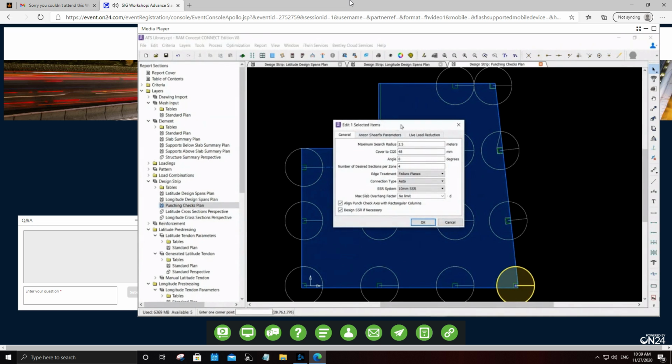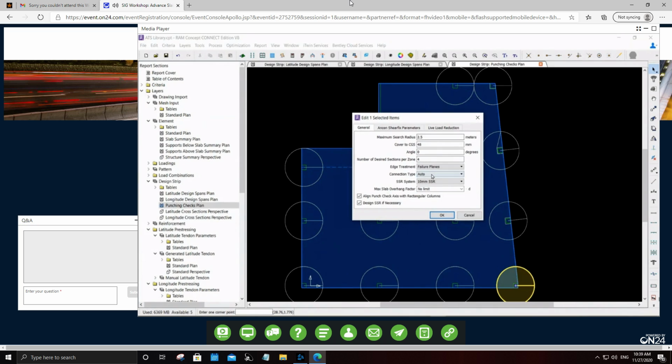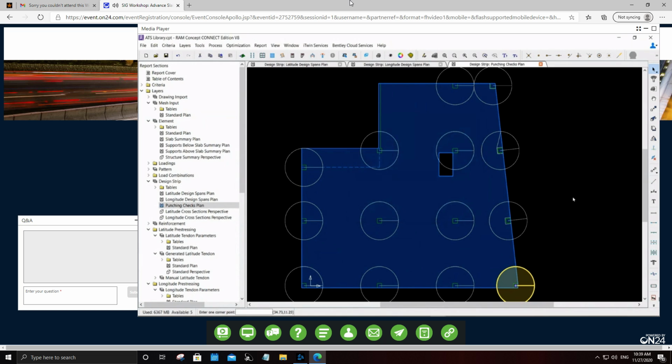For the punching shear check, we give a search radius to the program and tell it how many sections we want to inquire from the program. So let's say I'll say 4. And in case it requires stud rails, which stud rail I want to use. That's what I'm selecting here in the punching shear check plans.